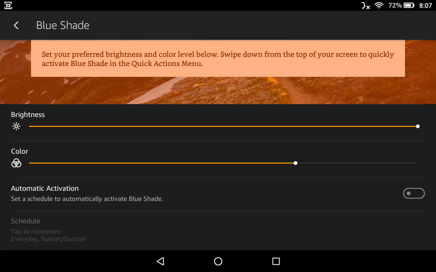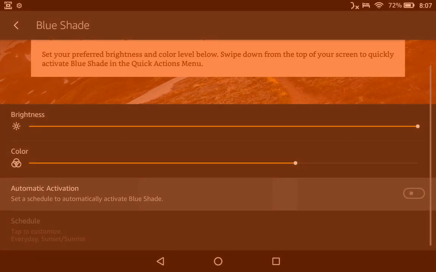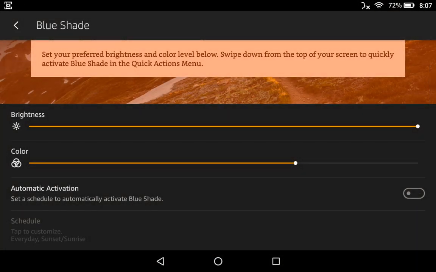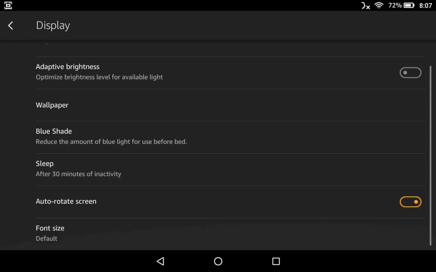Automatic activation. Set a schedule to automatically activate the blue shade, which is really nice. You can set it for sunset to sunrise, but since I'm doing the video, I'm going to turn it off. Let's see. Advanced. Sleep after 30 minutes of activity. Auto rotate the screen. And font size.